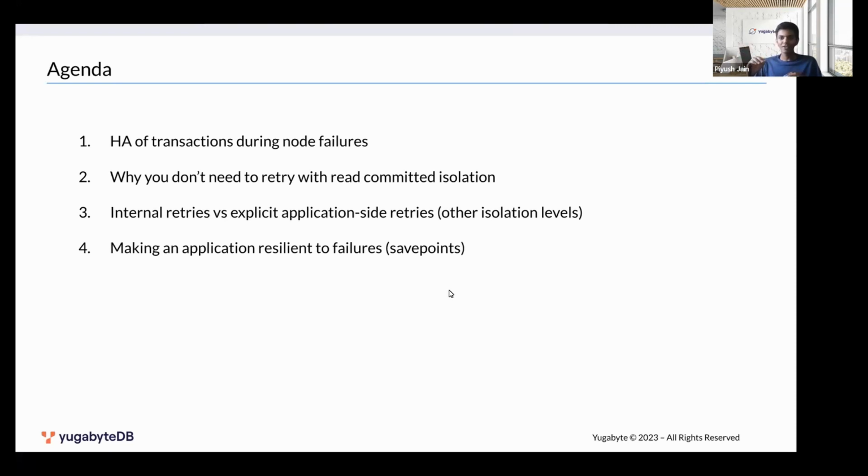And then fourth, even after all this, you might see serialization errors in the other two isolation levels. So what can you do as an app developer to ensure that the app is resilient and you don't have to throw the error back to the user? So that's 4. So yeah, this is the agenda.